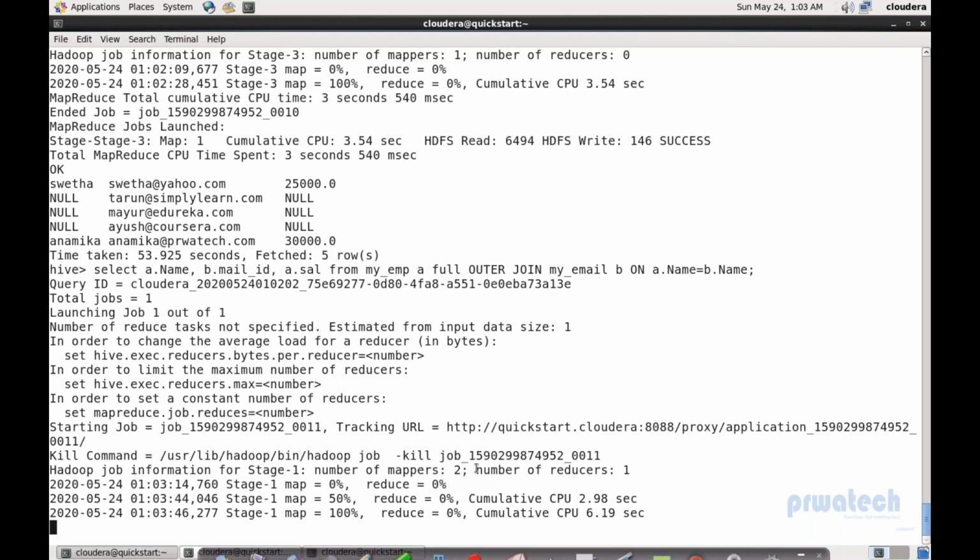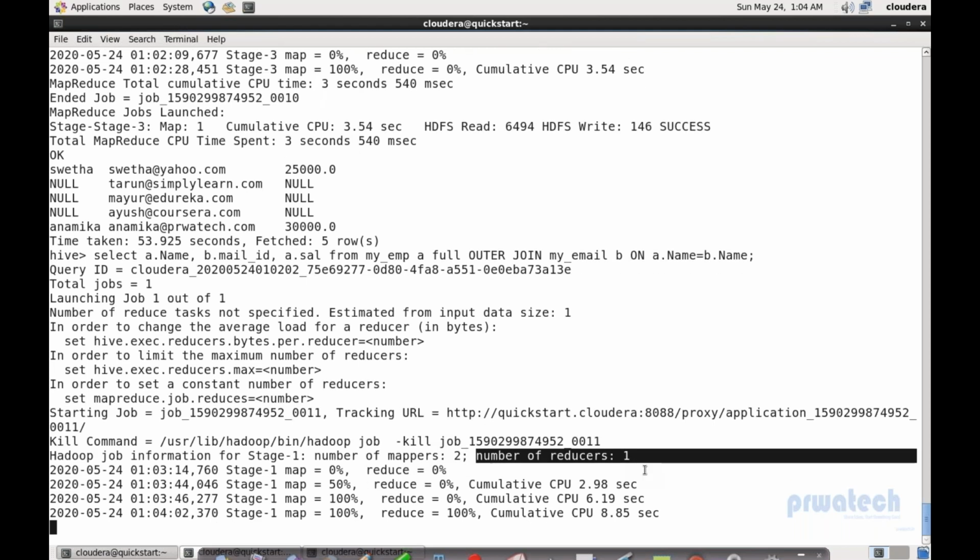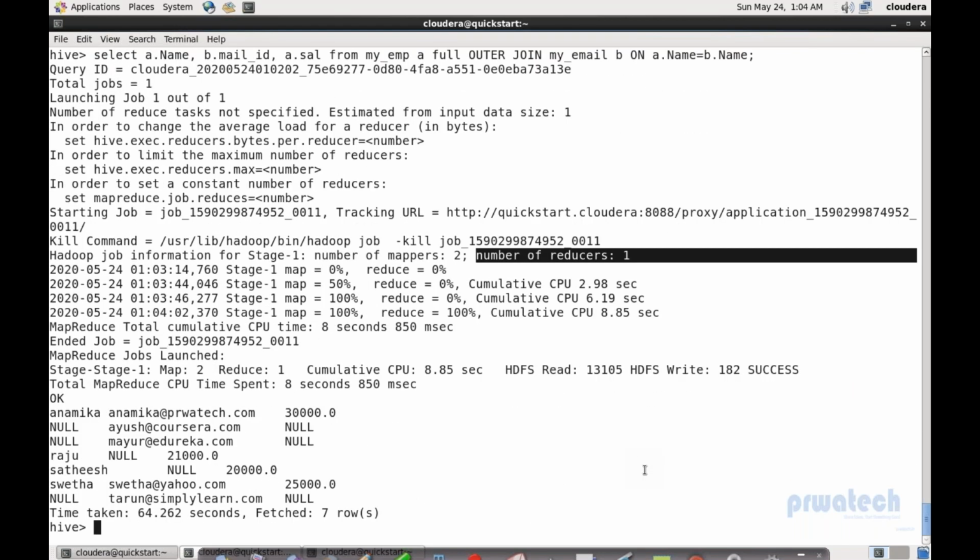One reducer is there. We'll see why one reducer is there. Full outer join is giving me a complete result for A and B. Table 1 all the data, table B all the data.